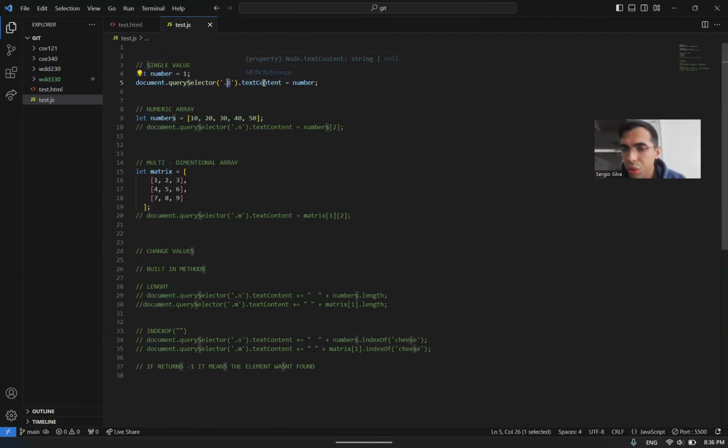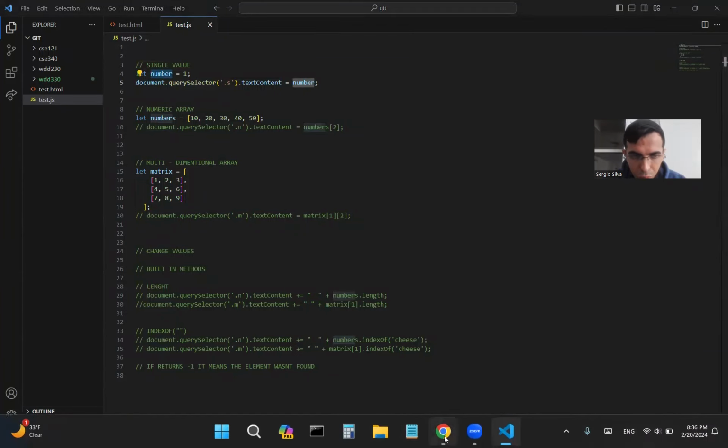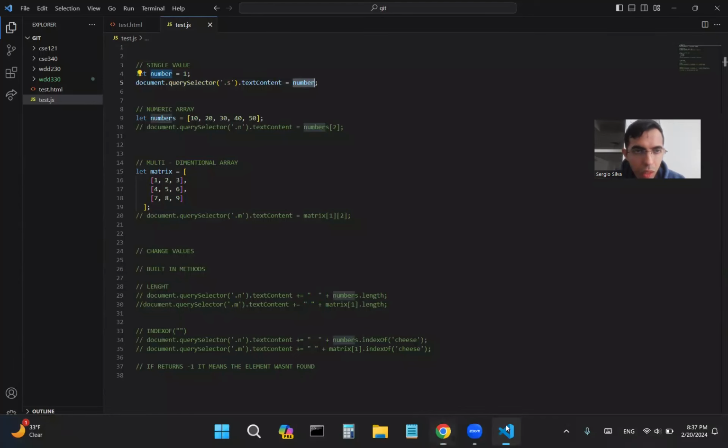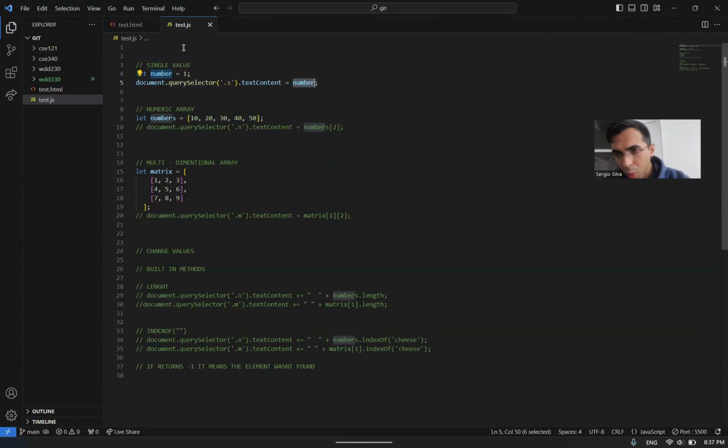And then text content, I'm saying, hey, put some text where this thing is, and this text is going to be this variable. So you see with this code, I go back to the page, and then I get this one. So here, single value. This is how a variable works, one single value. But what if you want more than a single value, if you want a list? That's when an array comes in.